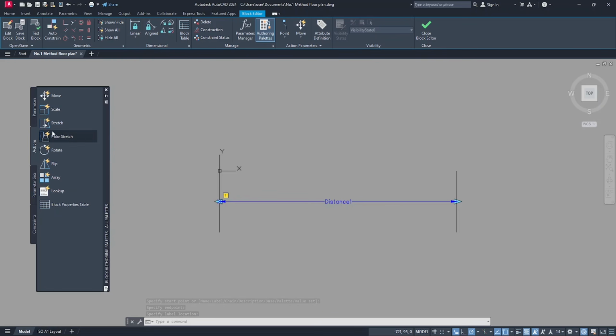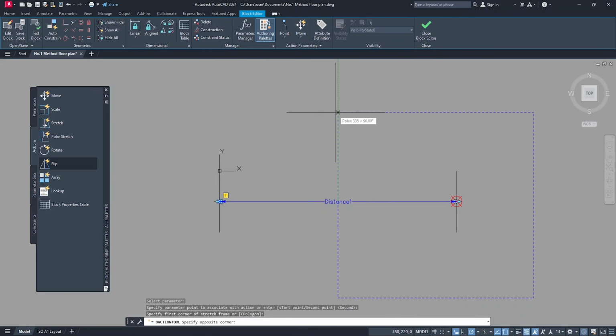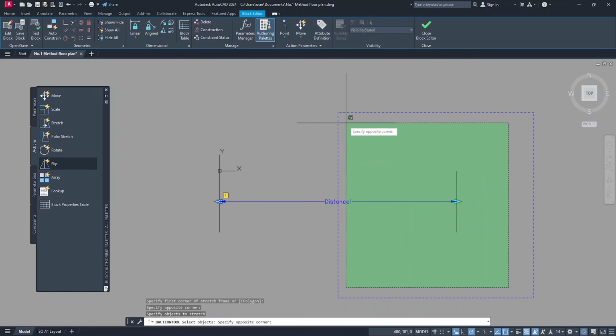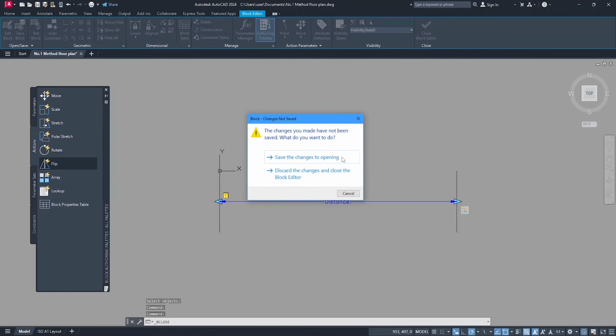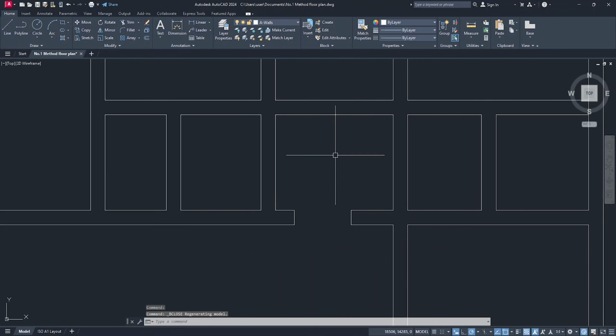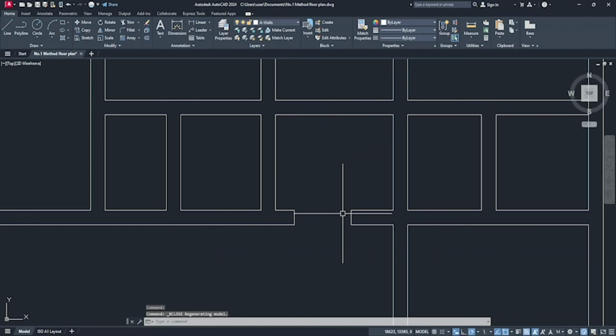Click the Actions tab, select Stretch, watch closely. Select the parameter we just made, click the red X on the right, then draw a frame around here. Lastly, select the objects inside that box. Press enter. That's it. Click close block editor and save changes. Don't worry if you don't get it. We will do it again when we come to making our windows.